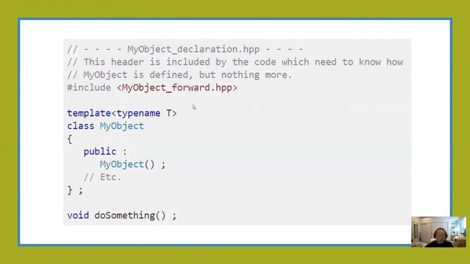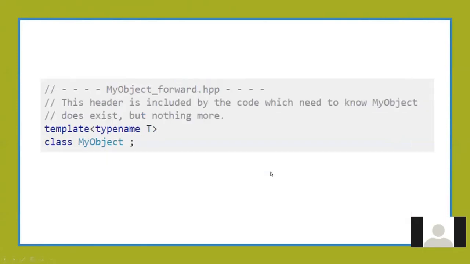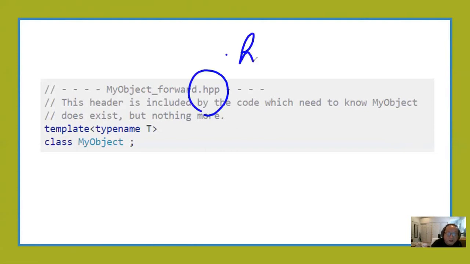Is that okay so far? Number one, this file is called my object forward.hpp, and .hpp is the same as a .h file.